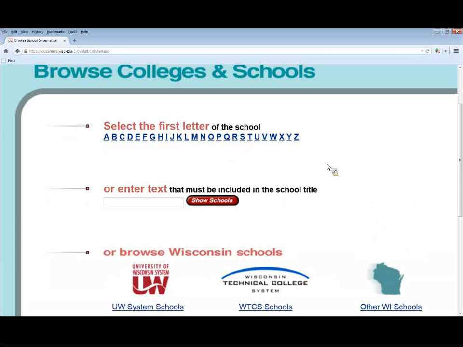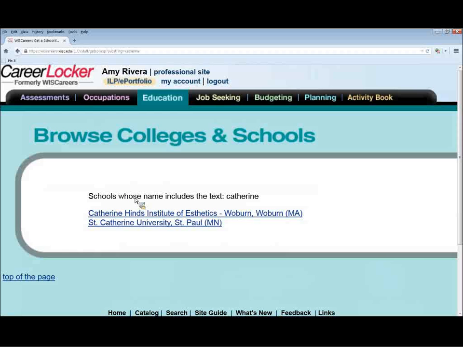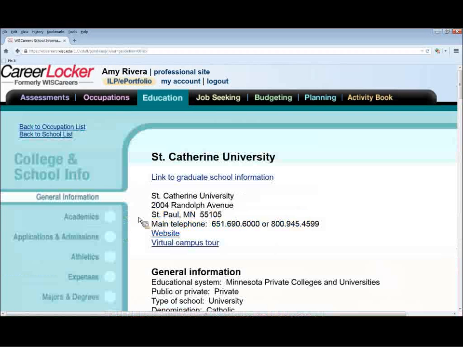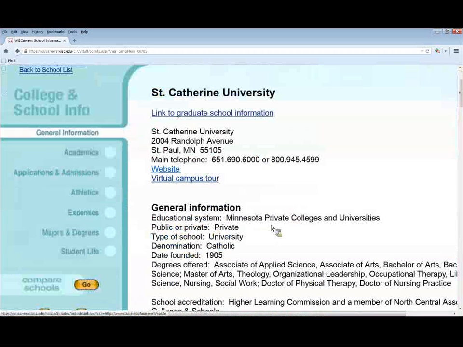My alma mater is St. Catherine University, so let's try to find that one. I'm going to type in Catherine. Here is St. Catherine University. Now I'm at a page that gives me a description of what this school is all about. It gives me the address, the phone number. I can even click on a link to the website.